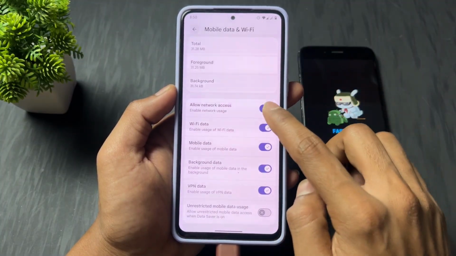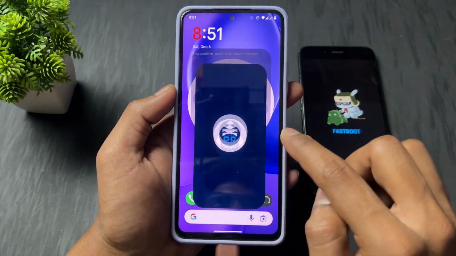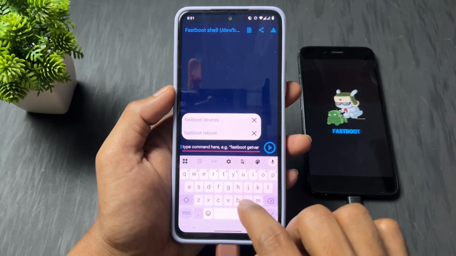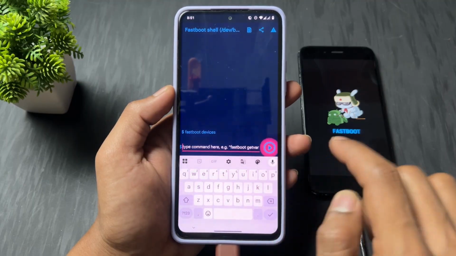I will block the internet of this app, otherwise it will show the bad apps and ads. As we can see, the device is connected. Now it's time to perform some commands which I give on screen.